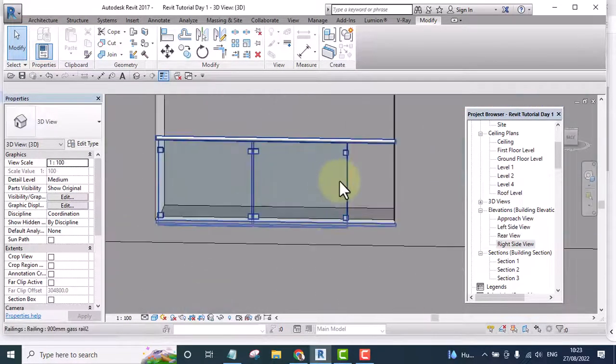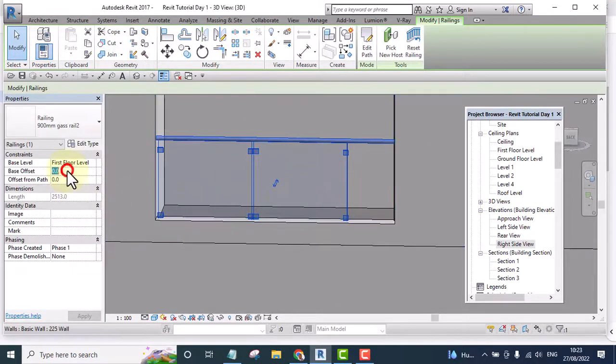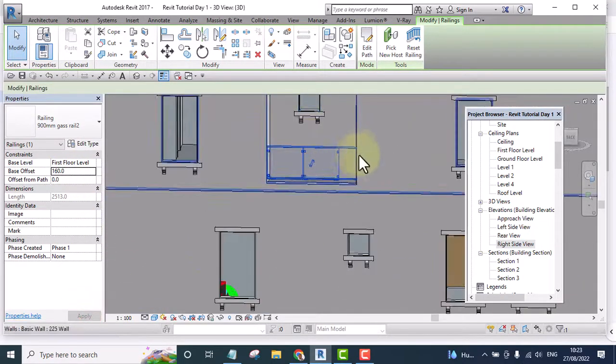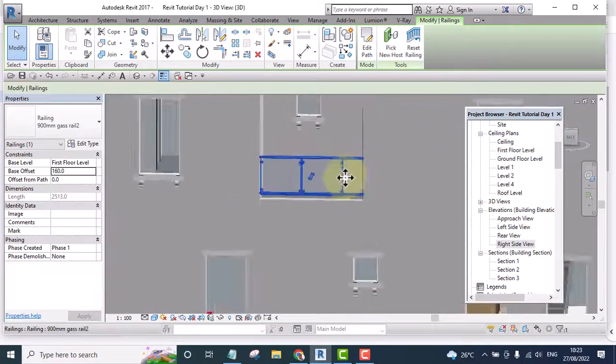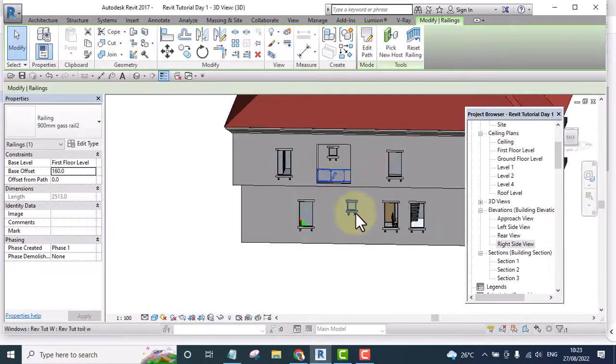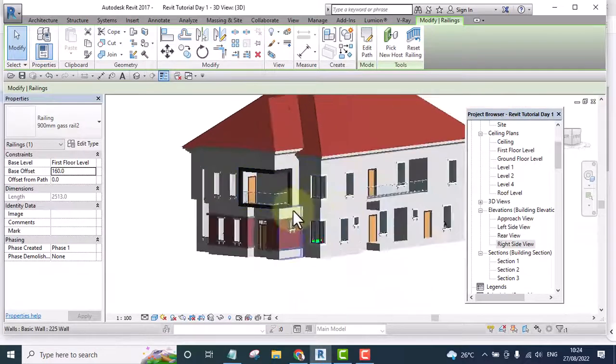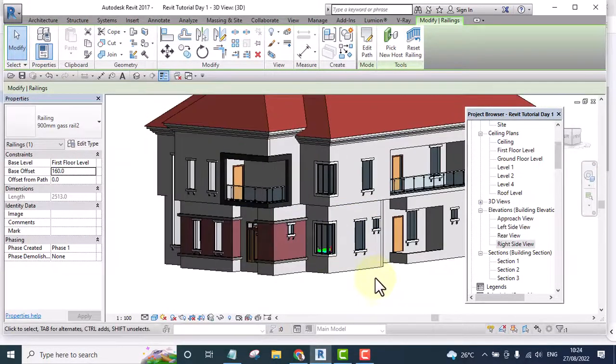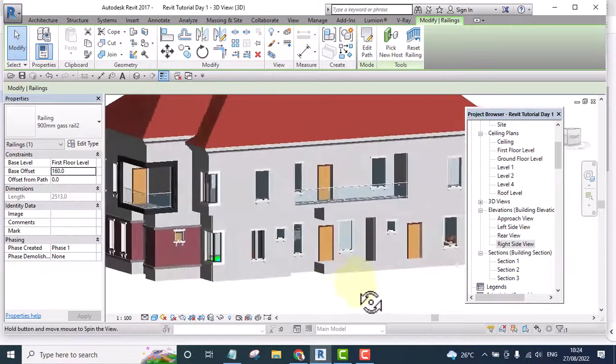Okay, this one, just set it to 160 from the first floor and click apply, and the same thing you can do here, so I'll not waste your time on that. Okay, so that is how you can create glass handrail and fix all the problems associated with glass handrails.